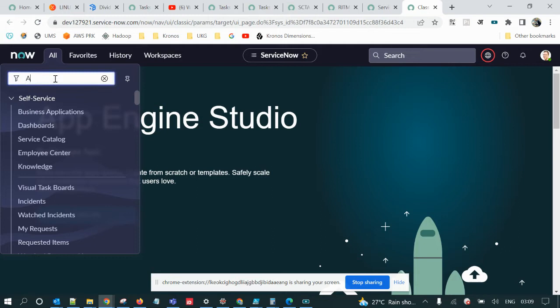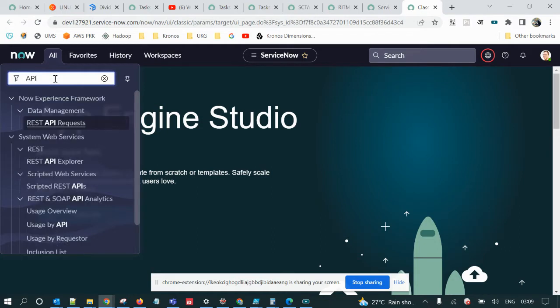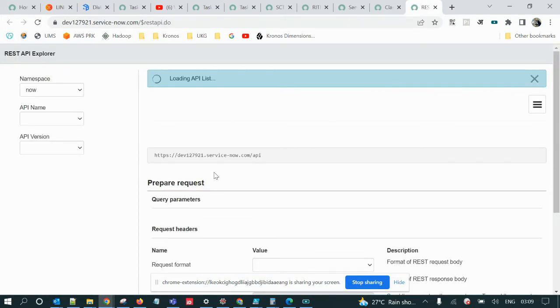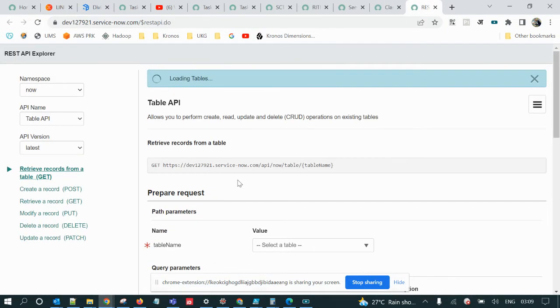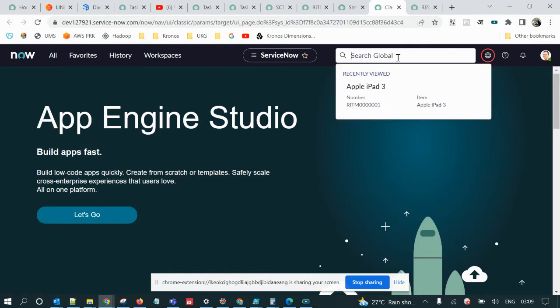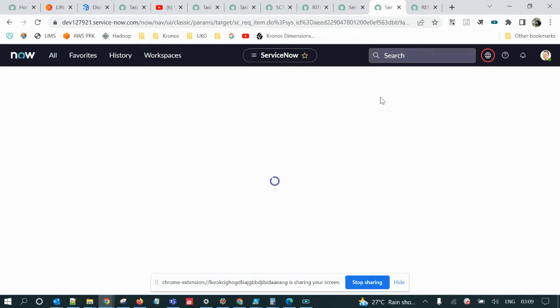I'll just type it over here, API, and you can see the option REST API Explorer. I'll just open it in a new tab. So here we have the API console, and let's open an RITM ticket. I have it handy over here. Since I already searched it previously, I'll open this as well.